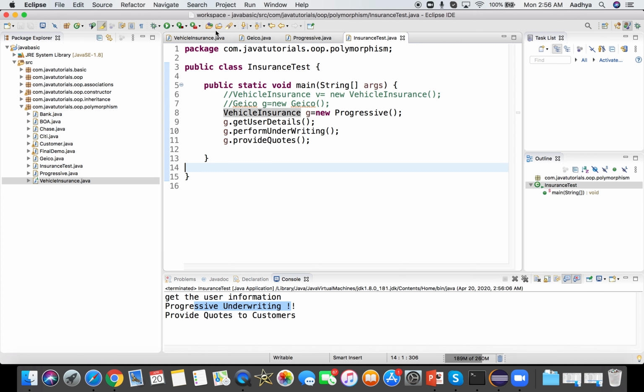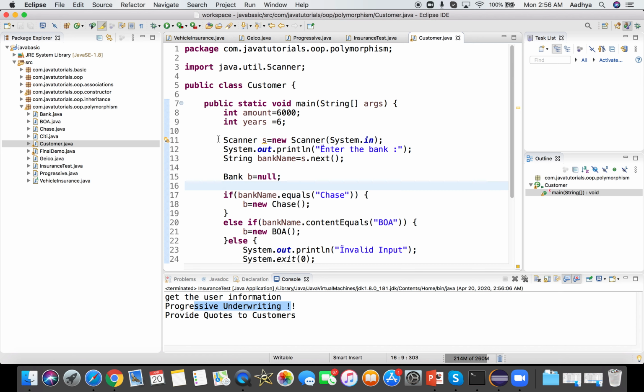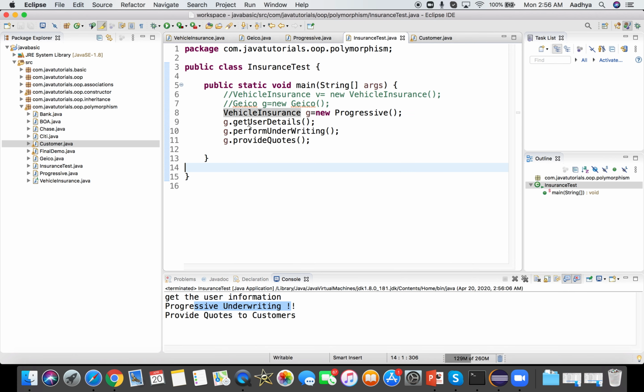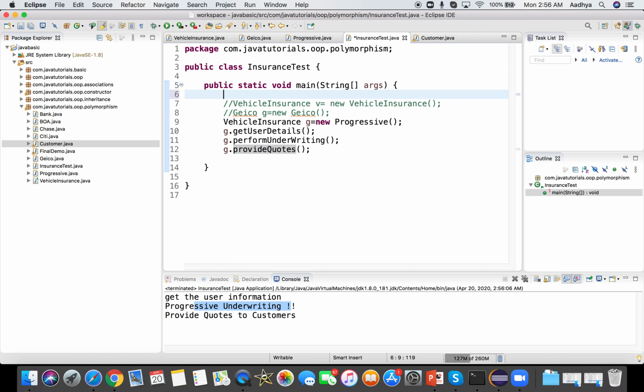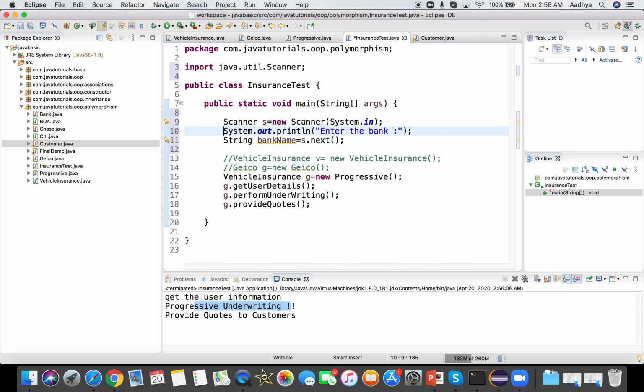And you can do the same thing just like how you did for the bank class. You can use the scanner, get the input, and perform this logic as well. We can do something different here. Let's try that in insurance test. I will say enter the provider here instead of bank name, and here I will make it provider name.